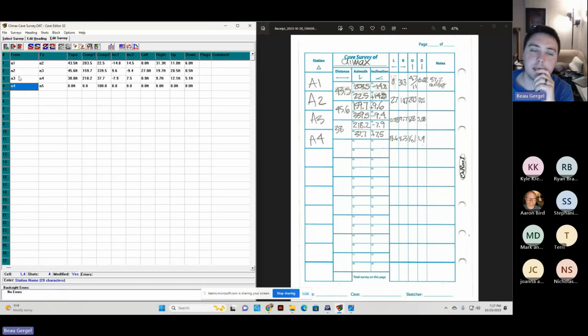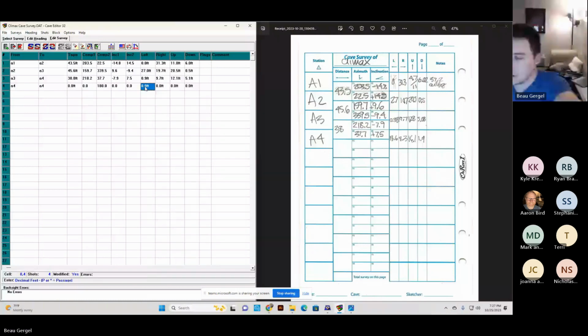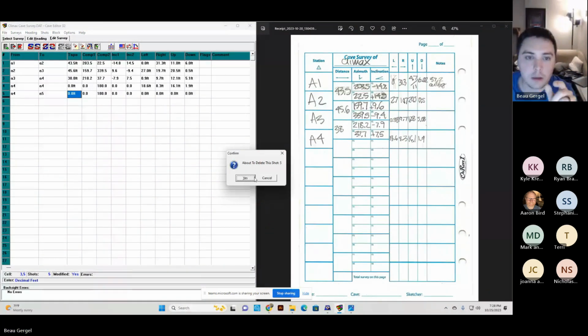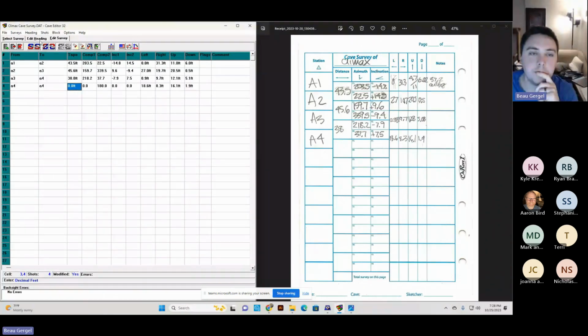And then you see it's going to populate A4 to A5, but we don't have an A4 to A5, but we do have A4 LRUDs that I want to capture. So I'm just going to say A4 to A4 and put the LRUDs in that one. I didn't always do this when I was first getting into this because it was a little confusing. But this was what makes that work. Delete.